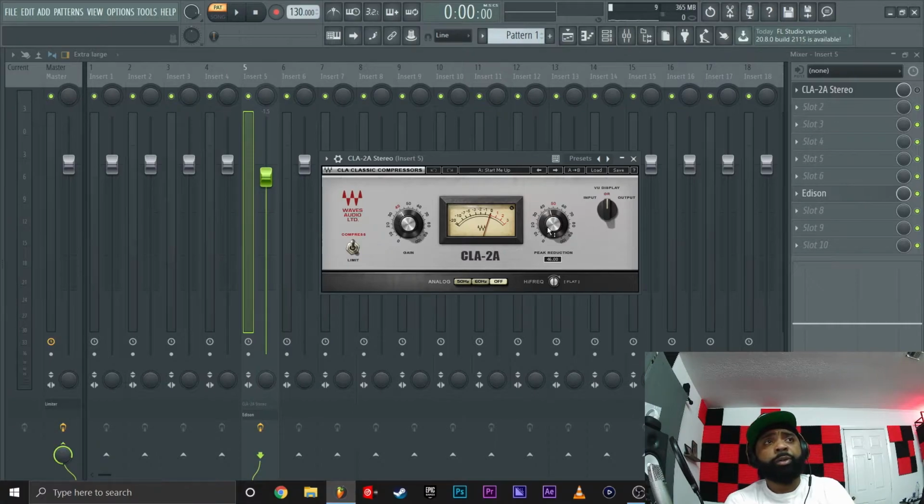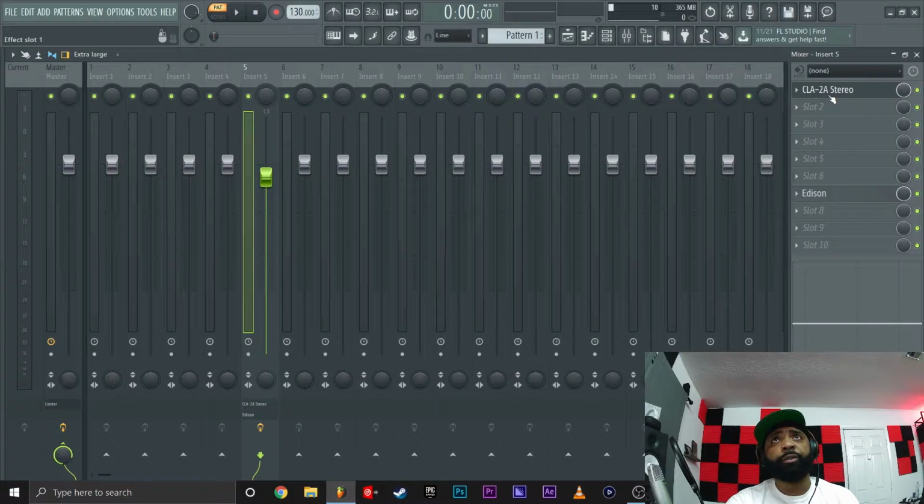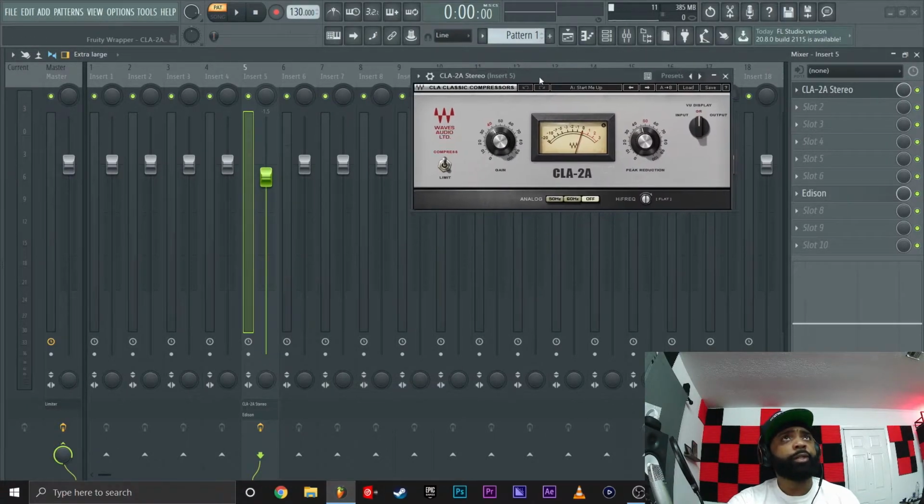Now peak reduction basically reduces the peaks to keep a uniform loudness. So the higher you have this peak reduction knob up, basically the less gain will be outputted. The opposite is true: when you turn peak reduction down, it's going to get louder. So let's listen to that same sample with the CLA 2A stereo on, just in default mode. Detach it, that way it doesn't keep disappearing.